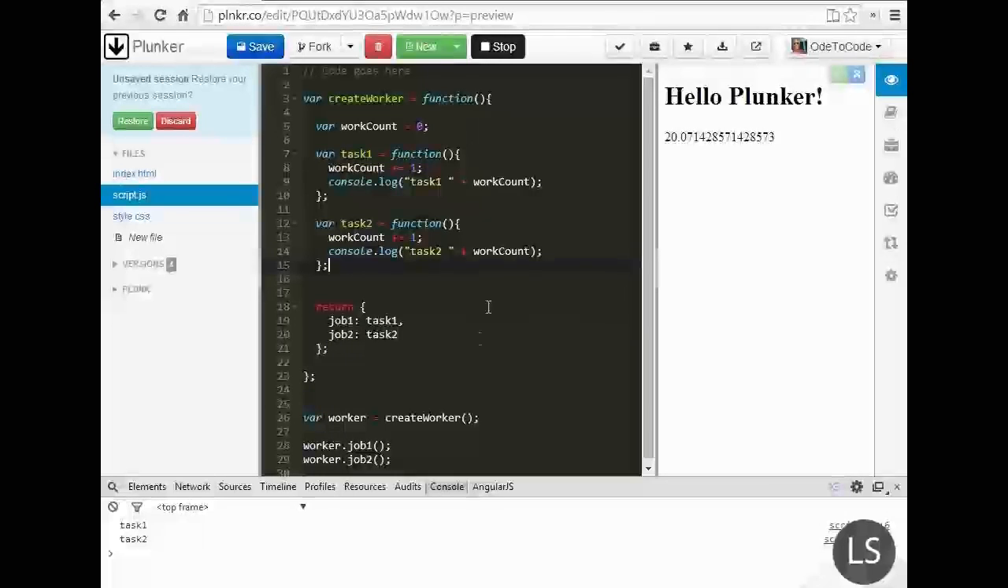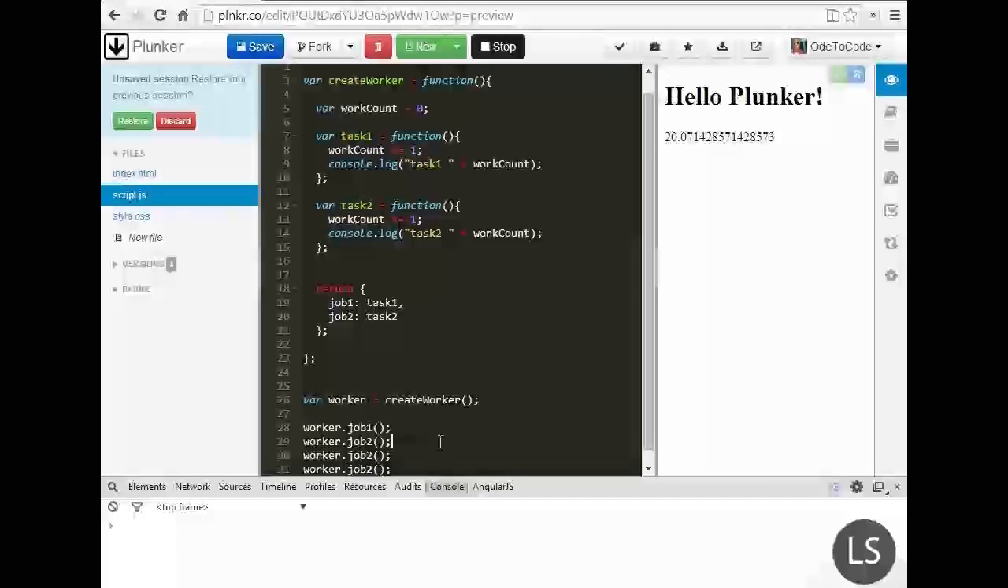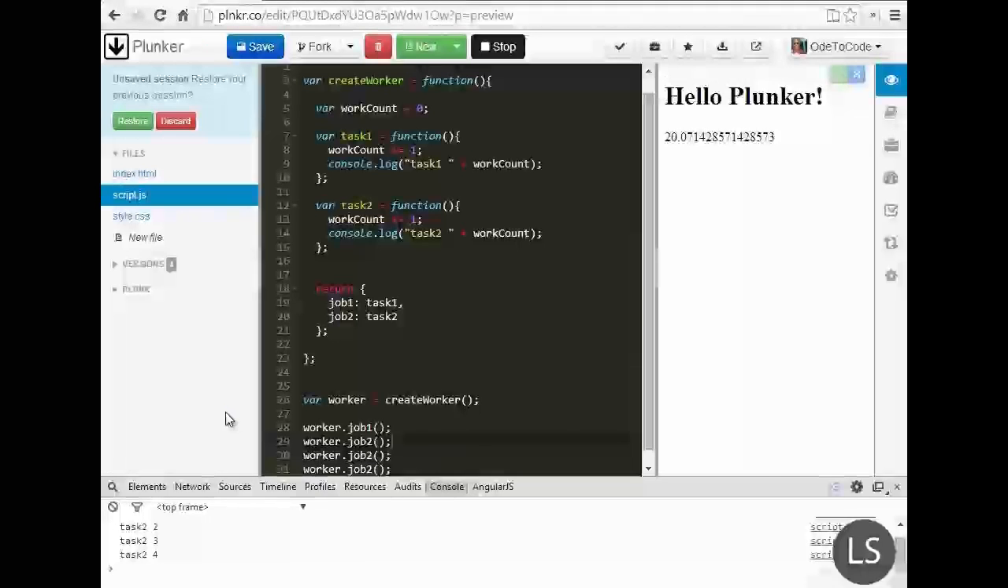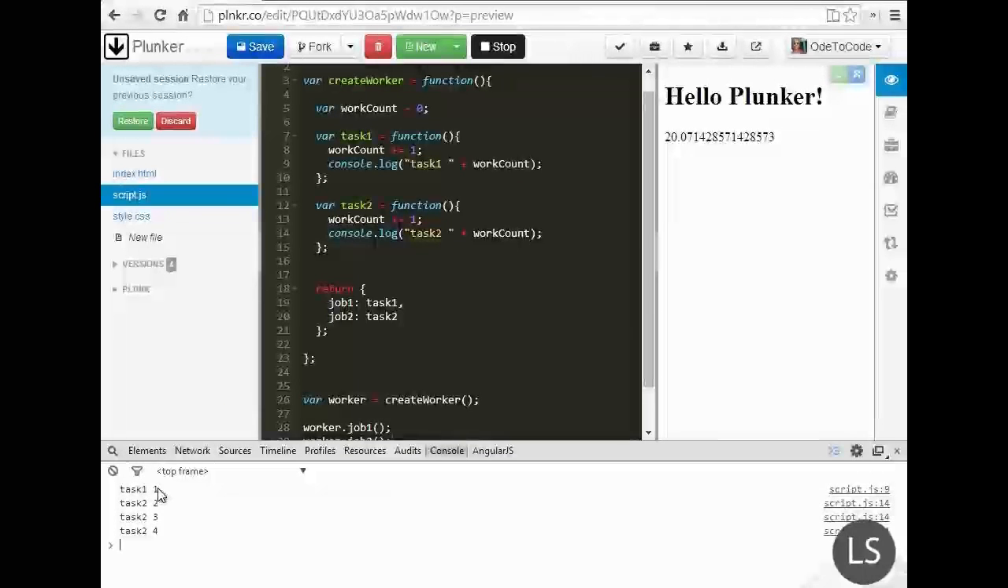workCount here also. So now let's clear the console, and also let's add a couple more calls to job2, refresh, and you can see how workCount is incremented. So I have task1, we essentially did 1 unit of work, then 2, 3, and 4 units of work.